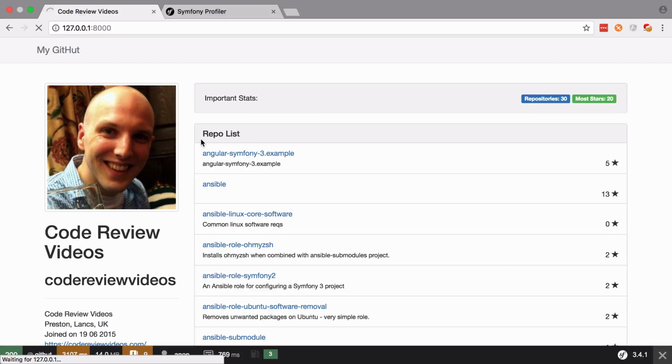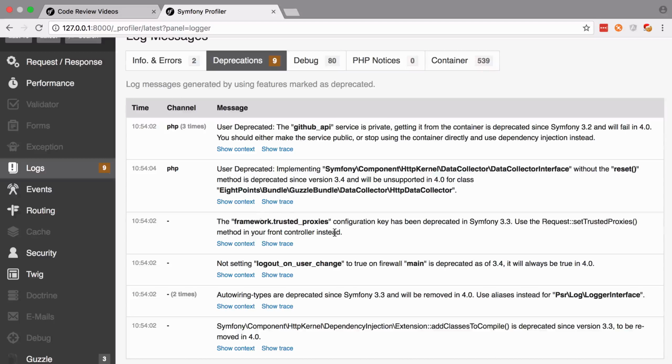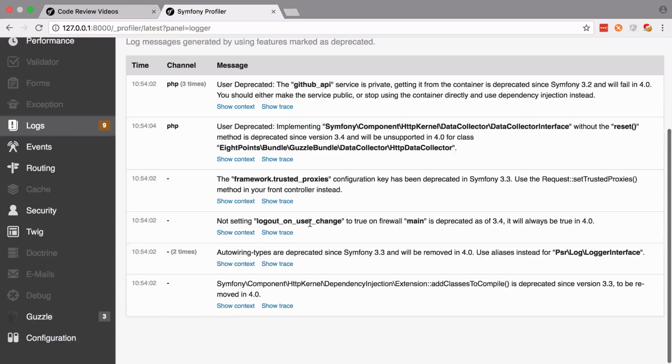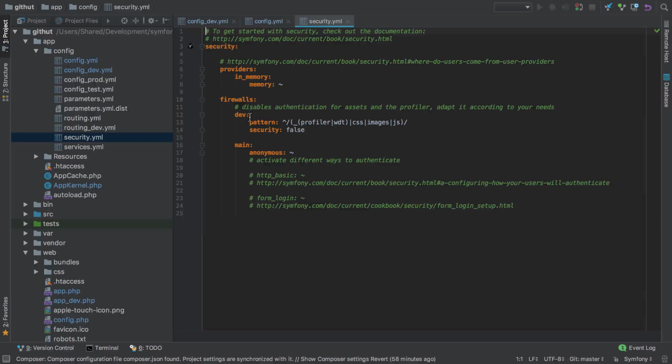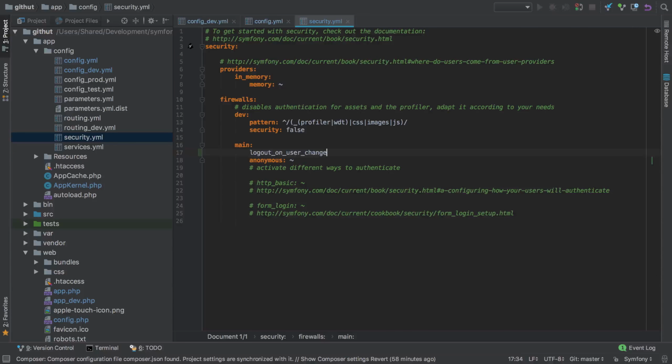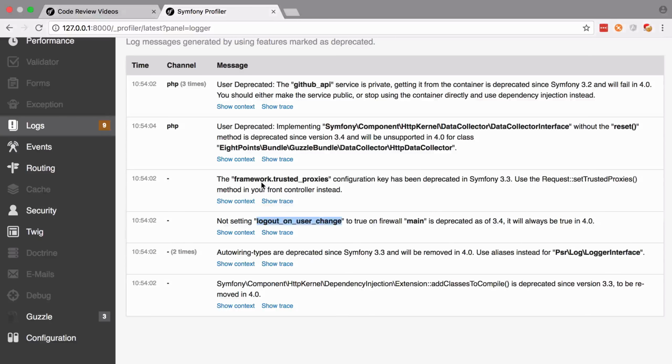Let's give that a refresh. I'm not going to look at each one, but you can see we're down to 8. So again, framework trusted proxies, we've done that. Not setting logout_on_user_change to true on firewall main is deprecated. So that tells us that we need to look inside our security YAML because that's where our firewalls live. And under main, I'm going to add in this new key that it's telling me about, logout_on_user_change, and just set that to true. And again, I'm really just following the guidance there as to what it's telling me.